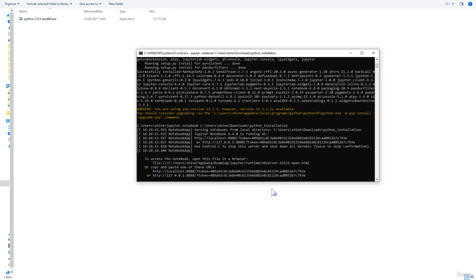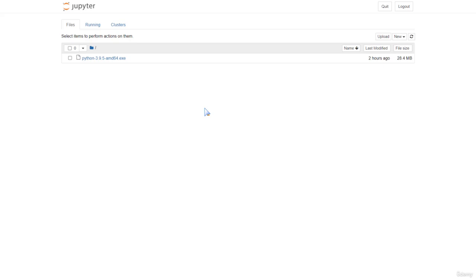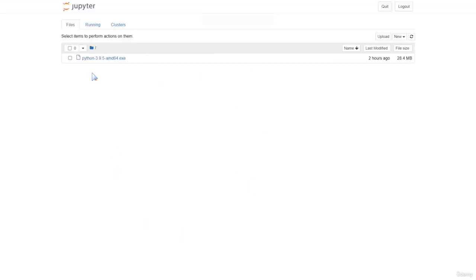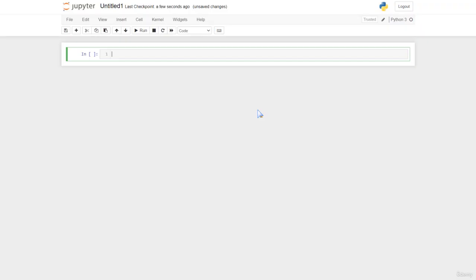Once that's done, you'll see that in your default browser you will have this page pop up. In case you don't have that pop up, you could simply copy this link right here and paste it in your browser. So now what you get is this. You could see clearly this file, which was in the same folder we just launched Jupyter Notebook from. So you have that, and then you could create a new Python 3 file right here. And there we go. We are now ready to work with Python.